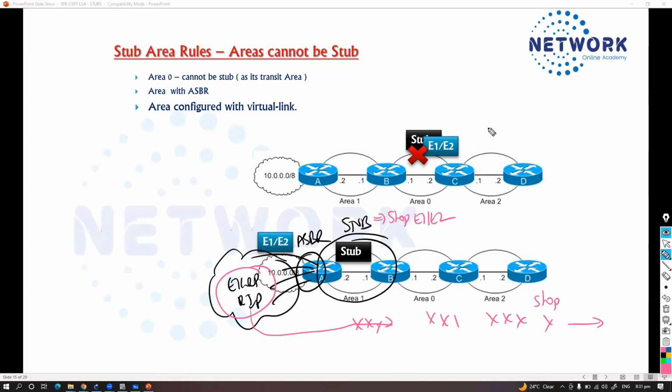Because again, as I said, the same rule: that should not be the transit. So whatever area you configure as a stub, that should not be the transit. That is not possible. Of course, we can make this exception in the NSSA. We'll cover that. But the default behavior of the stub is it will not allow the external routes to pass through the stub.